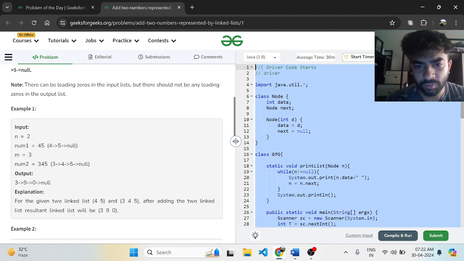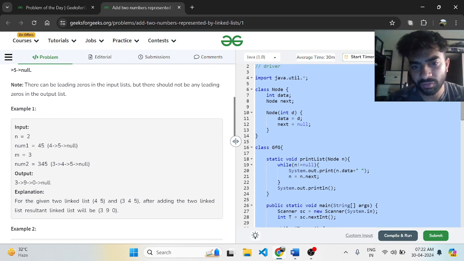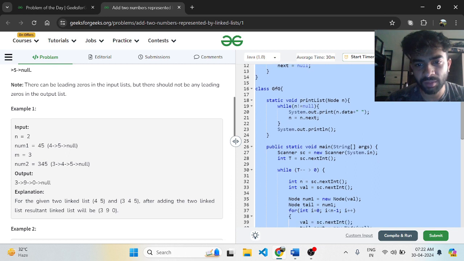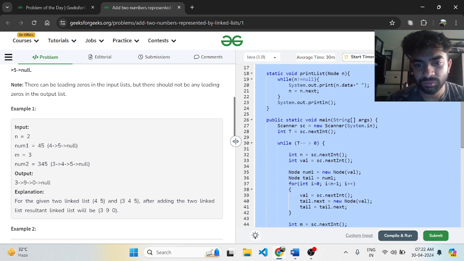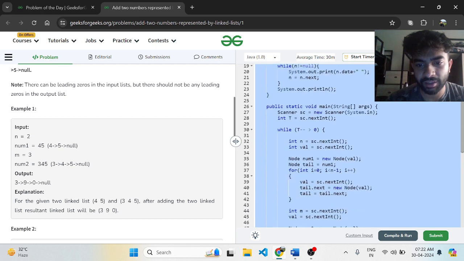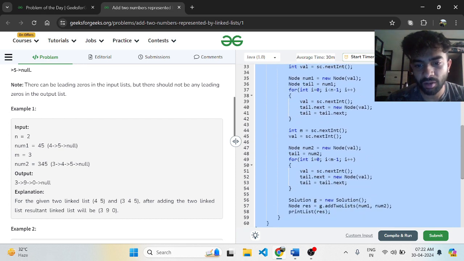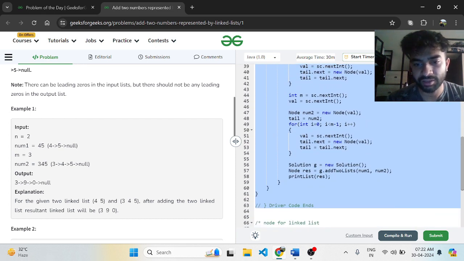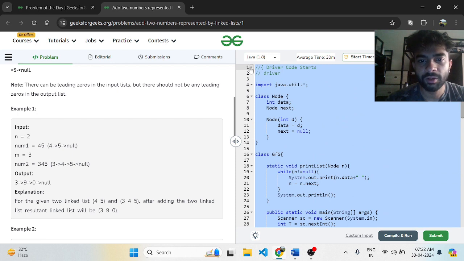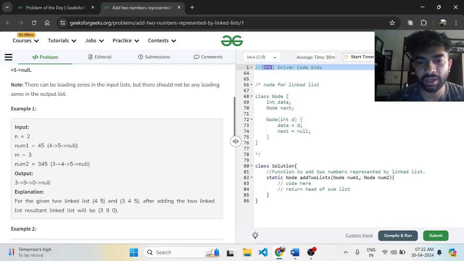If you see the driver code, they make a constructor of the node class. Then in the driver code, n is taken from input as the number of test cases, the values are also taken, and lastly they create a solution object, take the two lists to add, and print the list. Okay, so let's not go into that. The class node is already given over there.